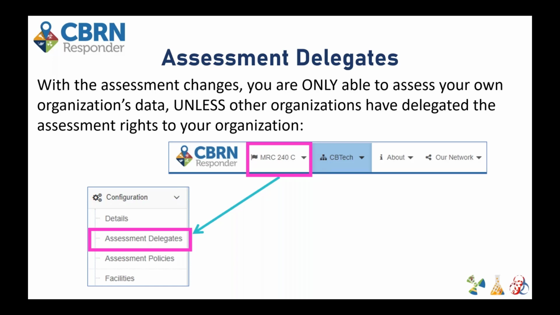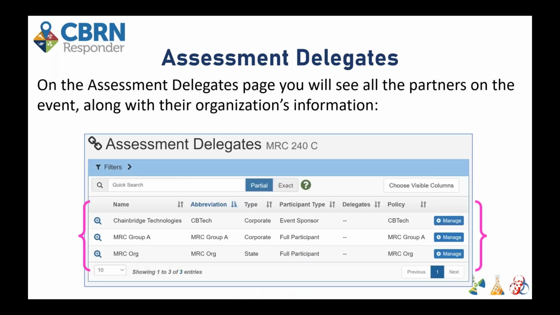So to manage the assessment delegates, in the event space, you are going to open up the Assessment Delegates tab. And here you will see all the partners on your event along with information about the specific organization. So taking a look here, I can see Chainbridge Technologies, their participant type, they're the event sponsor. So this is an event that is owned by Chainbridge Technologies, and the other two organizations are considered full participants, so they're partners on this event.